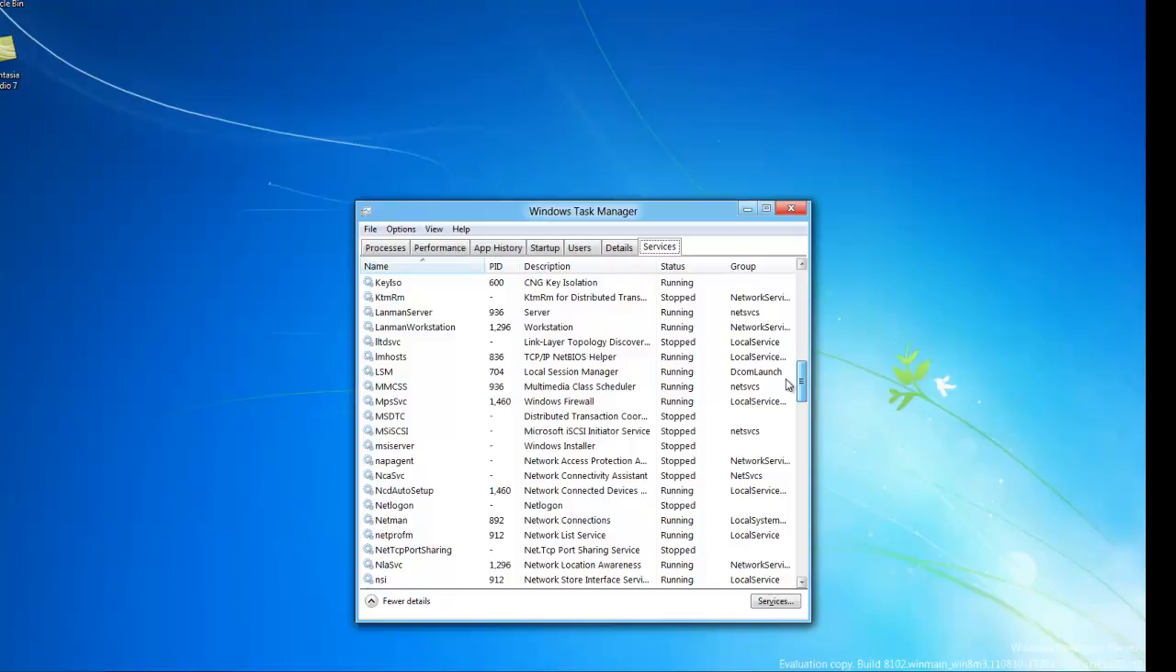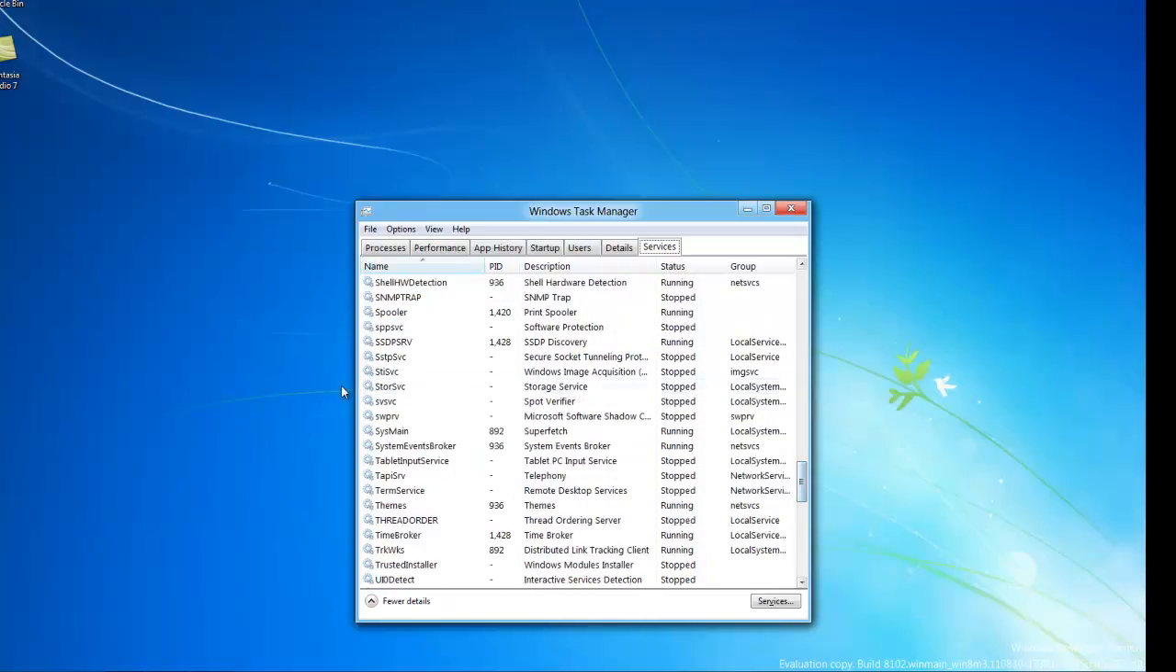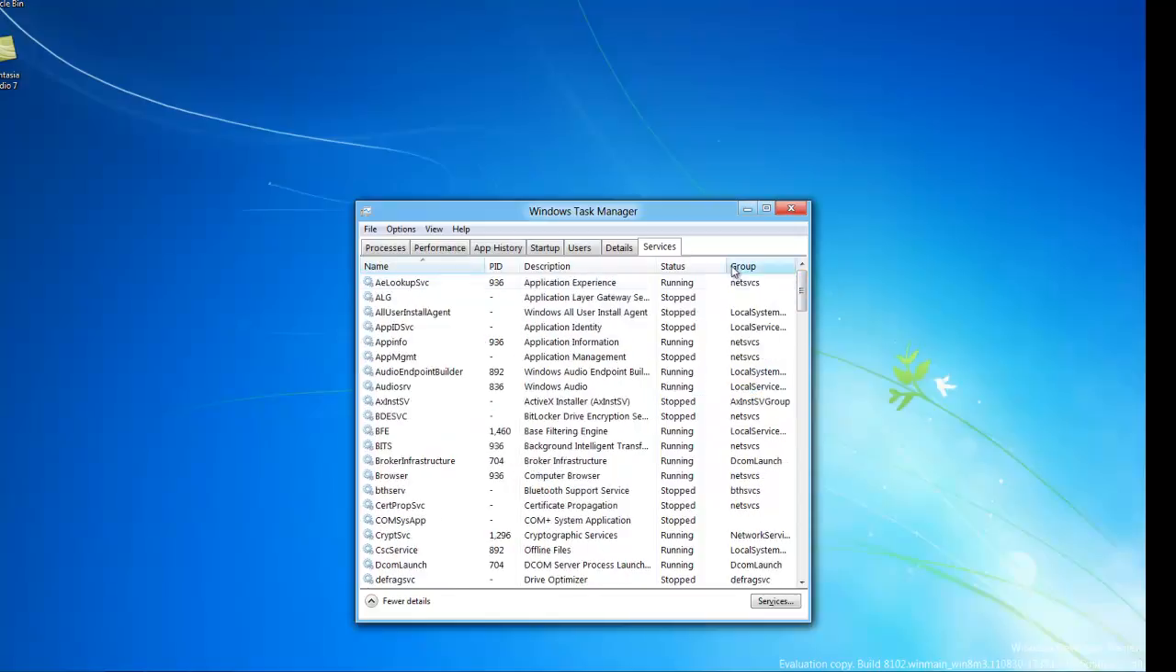And last but not least is Services. You can come in here and you can start and stop services, you can restart services. A little known feature, but it's really handy to have. So that about wraps it up.